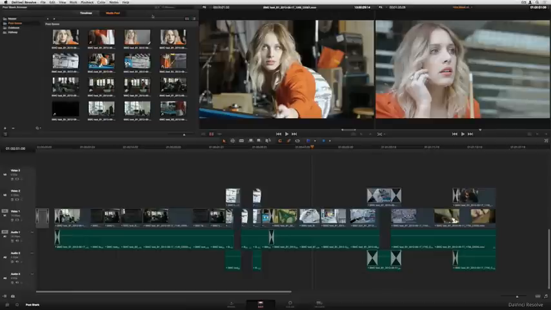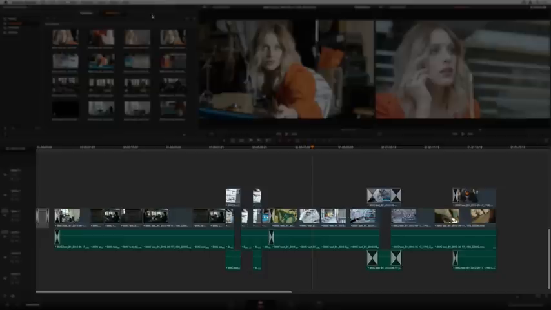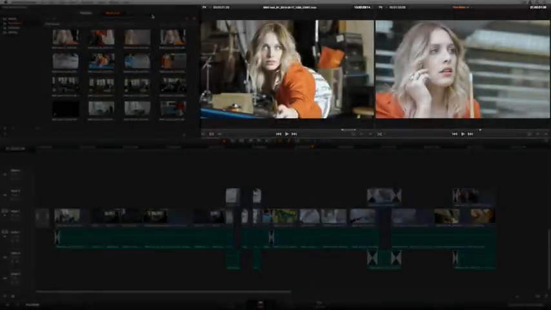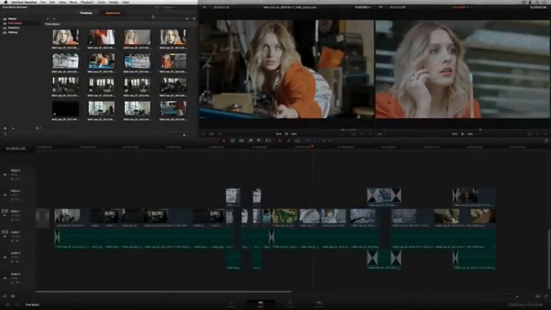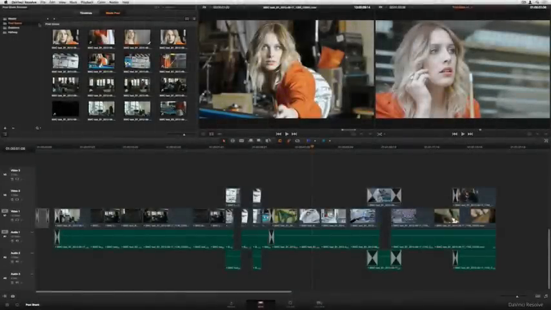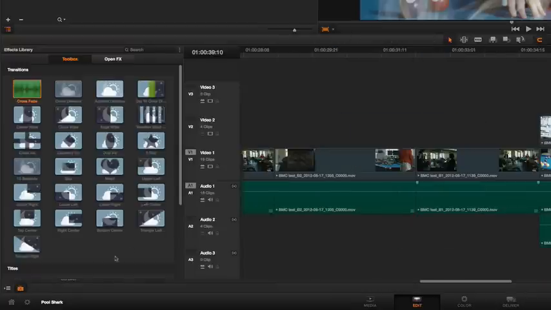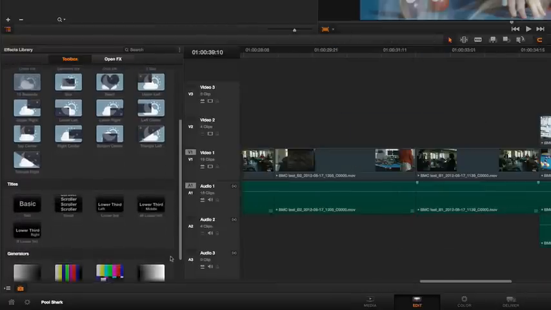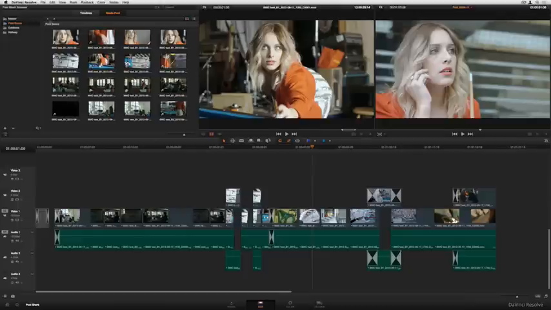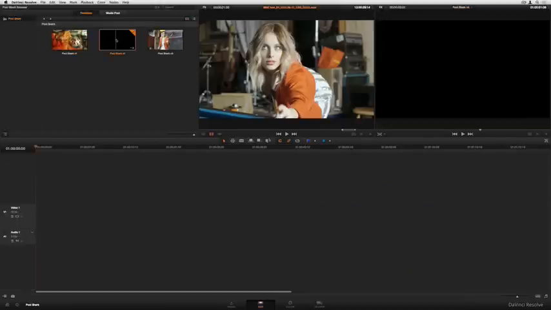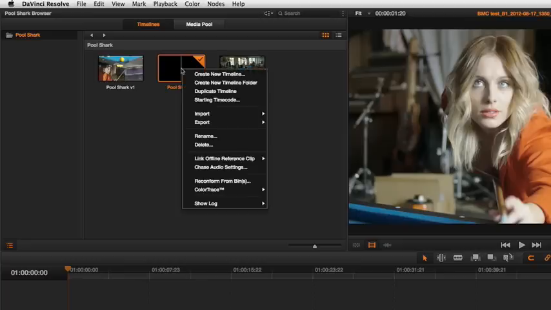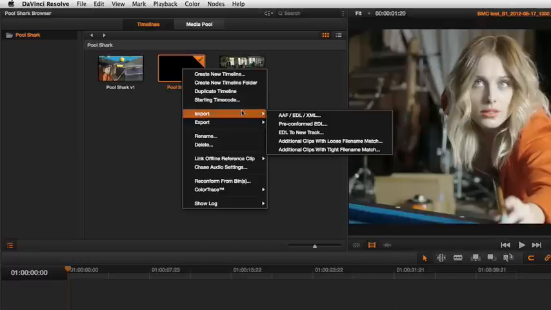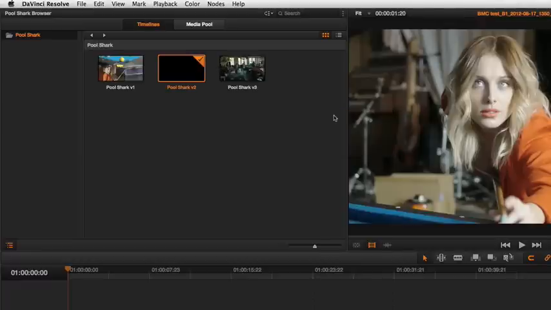Now let's take a closer look at the Edit page. Here you'll see the timeline, source viewer, timeline viewer, the current project's media pool, and a toolbox that contains transitions, titles, generators, and third-party OpenEffects plugins. You can create new timelines from scratch or import projects from other post-production applications like Final Cut Pro 10, Media Composer, or Premiere Pro.